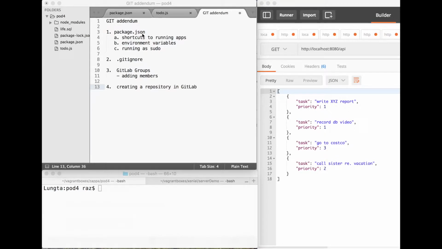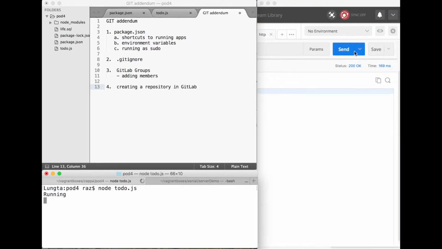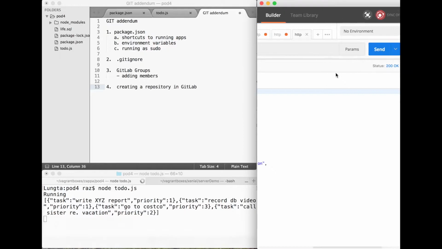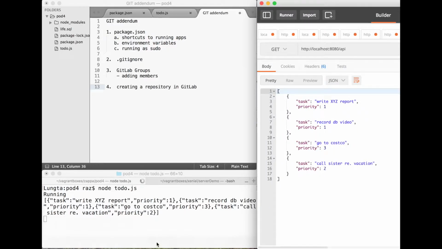So package.json, shortcuts to running applications. Okay, so here I am in my terminal at the bottom, and we are running applications by going node and then the name of the application. And off it's running there, and here I can send a request. Hopefully, maybe I didn't hit it. There we go. And I get the results back. So that's the way we've been running applications.